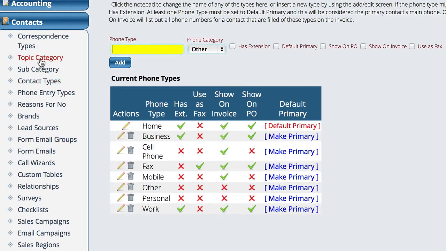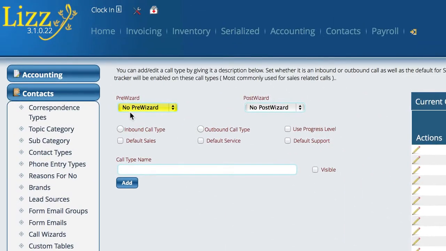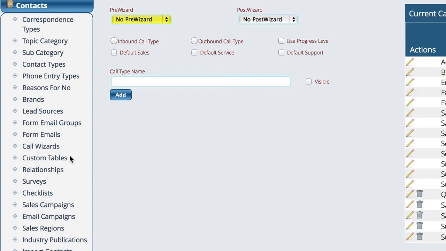And just to flip back up here to our correspondence types, you can see here at the top, we have a pre-wizard. What do I want to ask them at the beginning of the conversation? And a post-wizard. What do I want to ask them when they hang up the phone call or the customer leaves or whatever it is that they're doing? So you've got quite a bit of flexibility here to drive your sales reps to doing certain things or answering certain questions to make sure that they're doing their job properly.